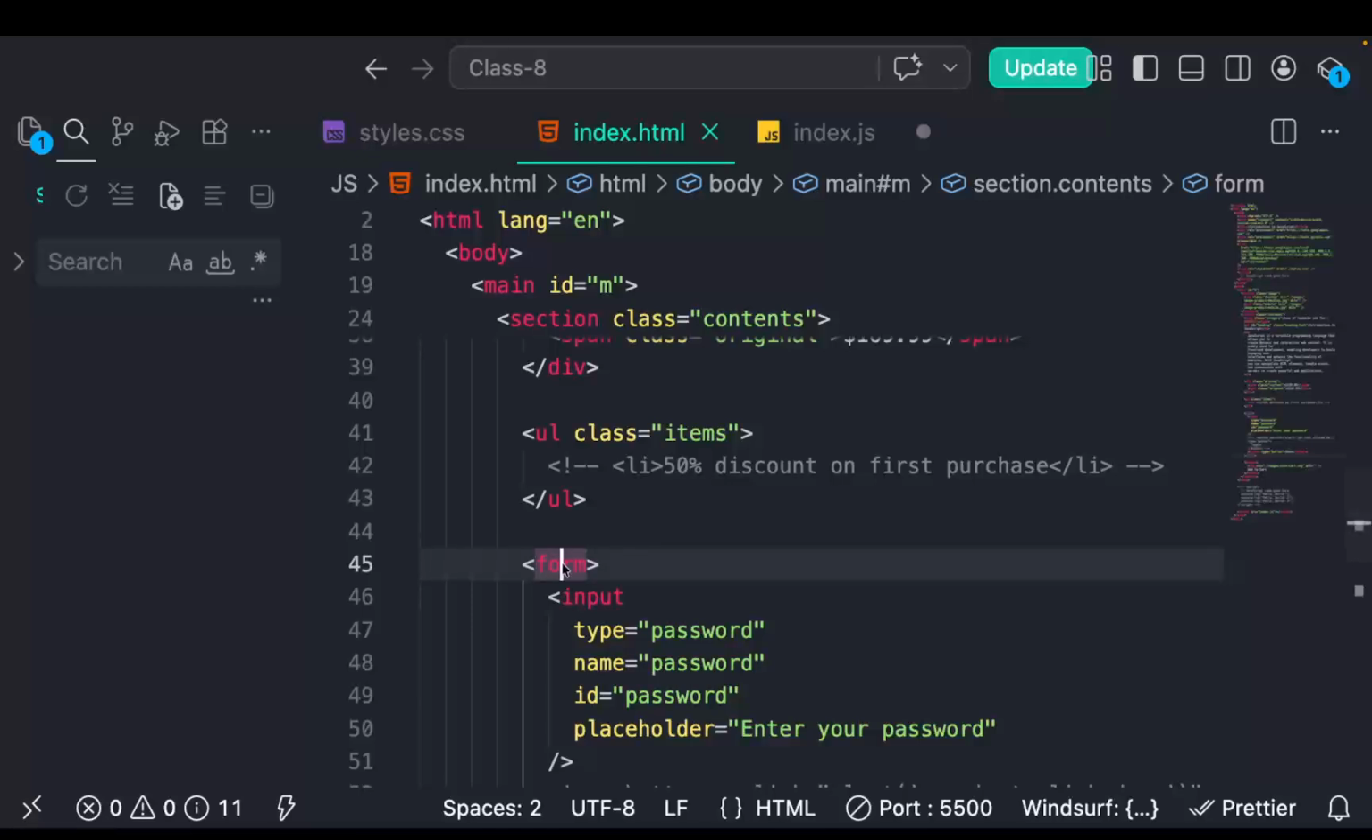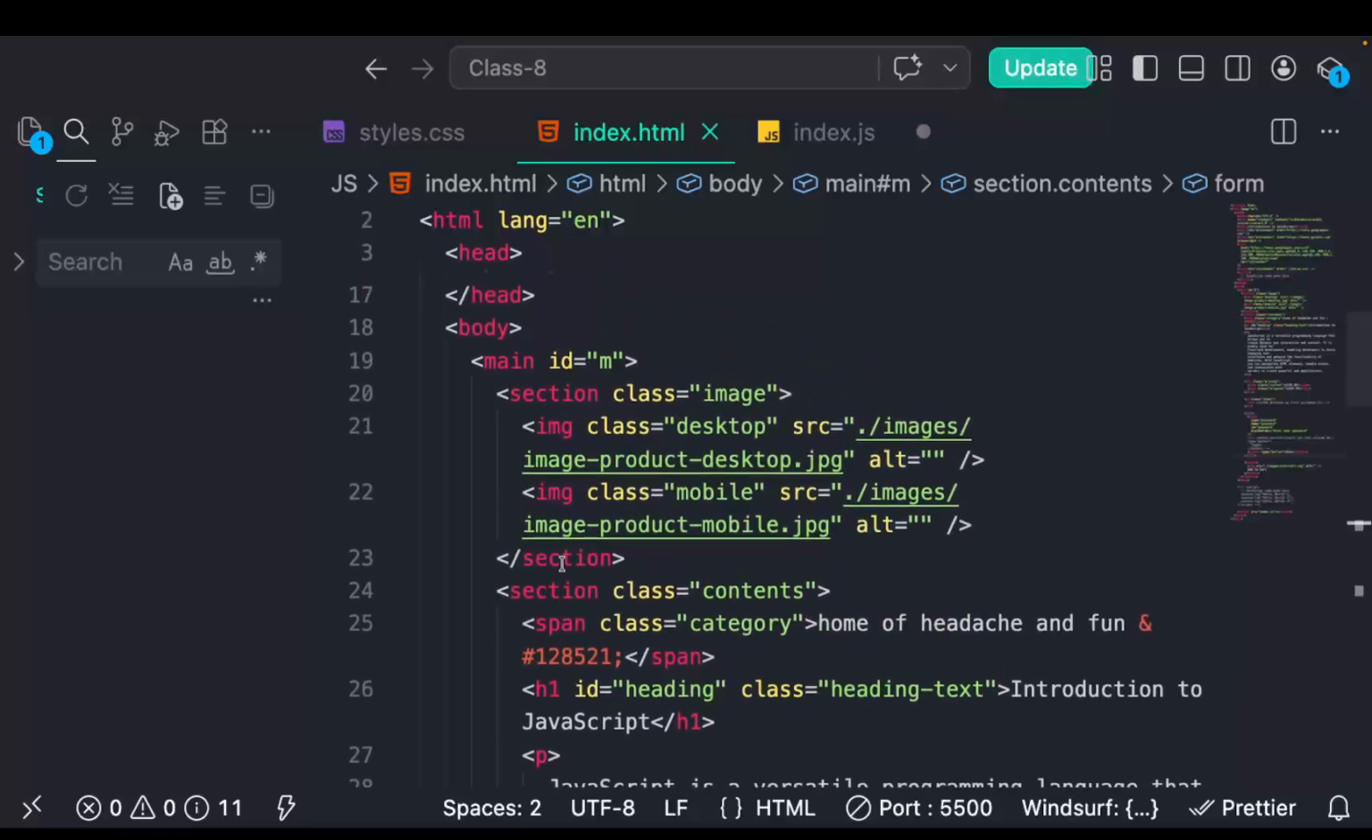If it doesn't have it, it will leave that one too and go to the parent of that one, which is now this section. Someone clicks something inside the section. Do you listen for that event? If you listen for it, it will do whatever is there. But if you don't, it will leave it.